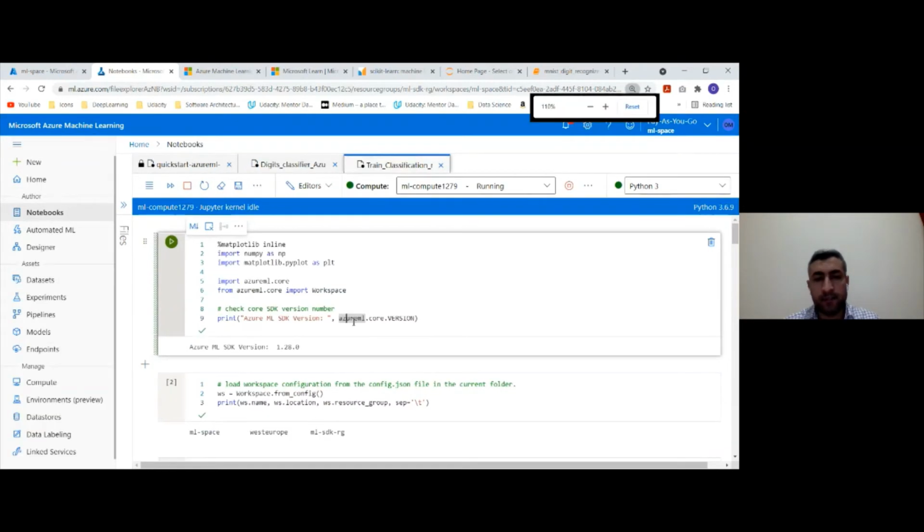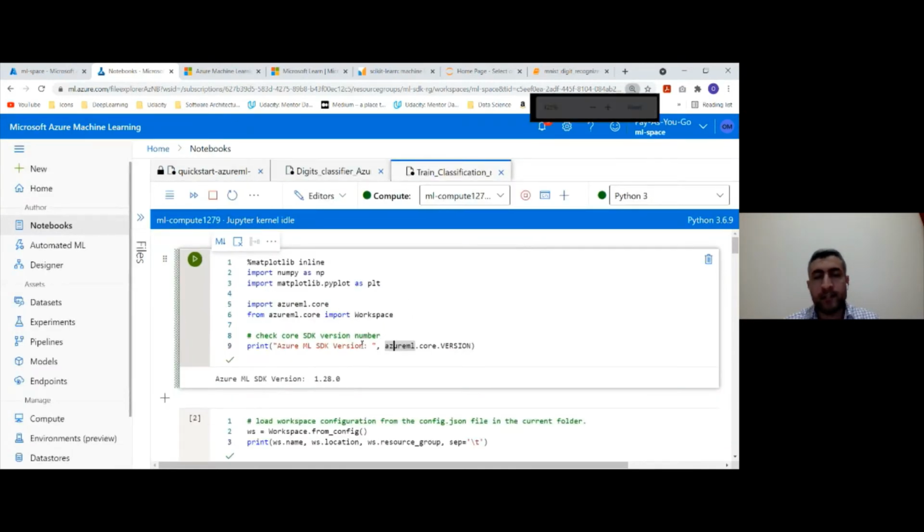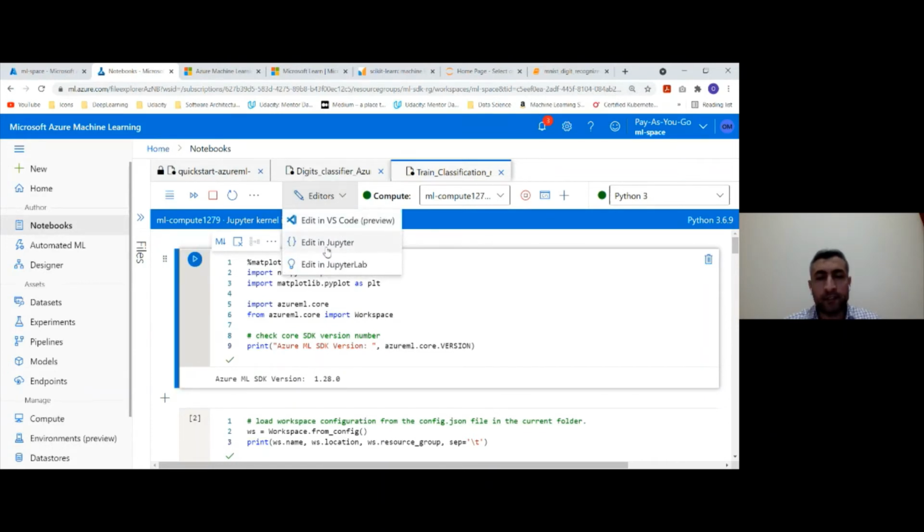Let me make this quite big. And by the way, we can also come here to this editor and open it in another window, just to make it full width and have the font size clear. But before doing that, I want to point out something here.